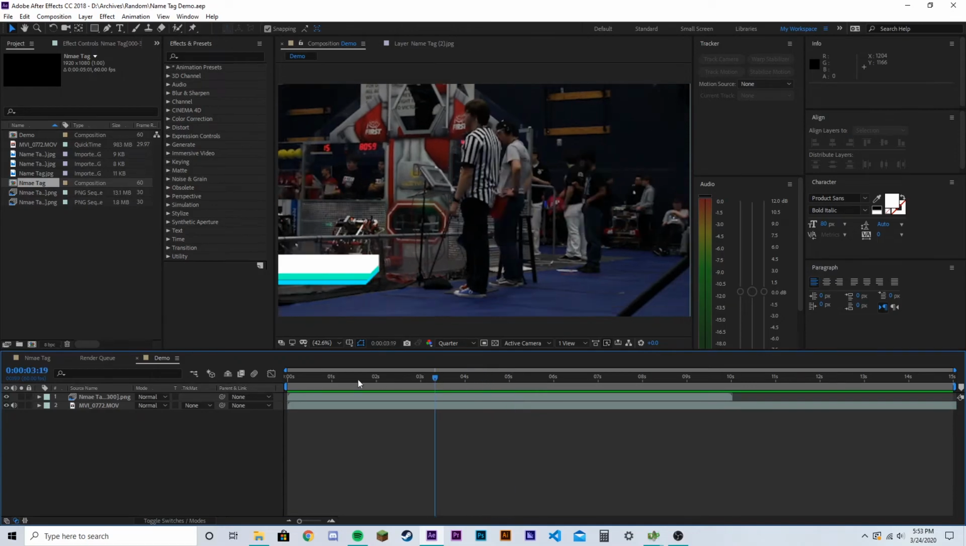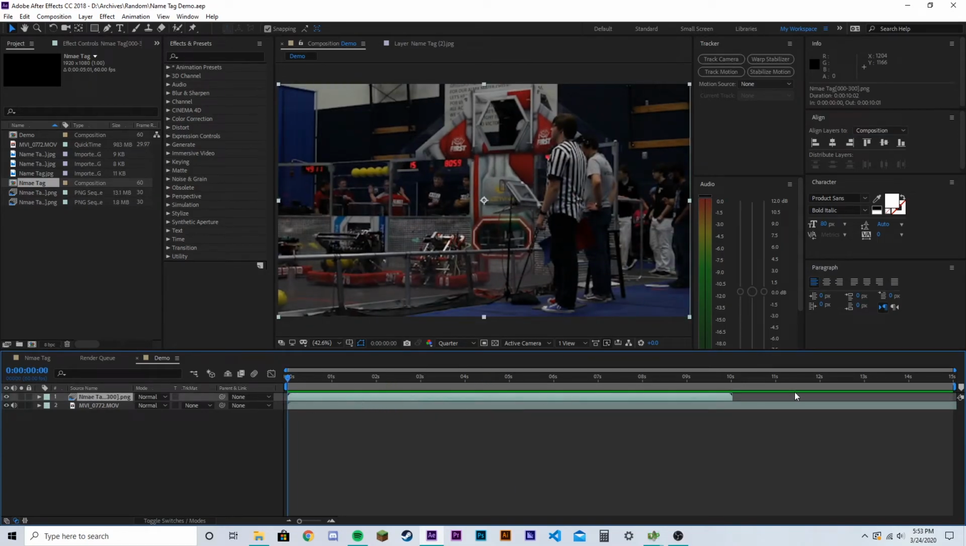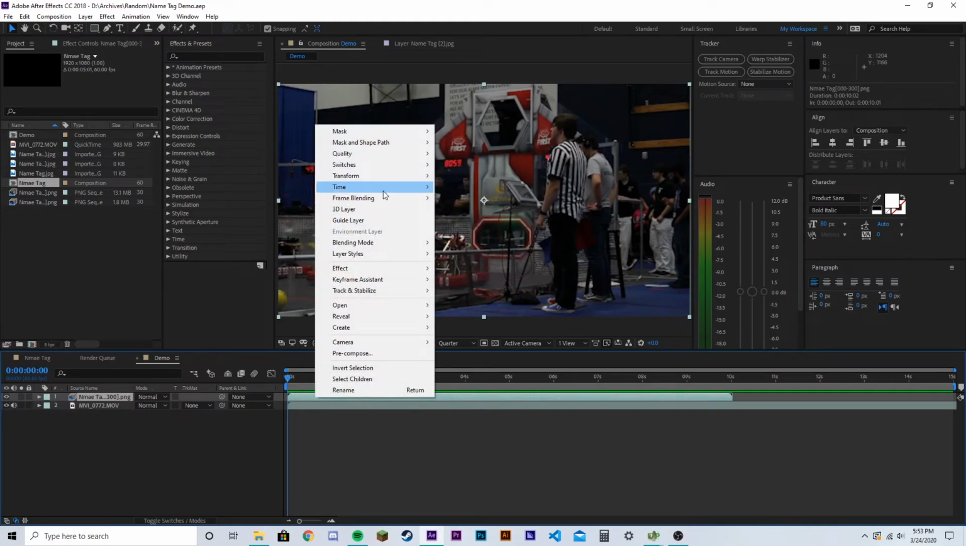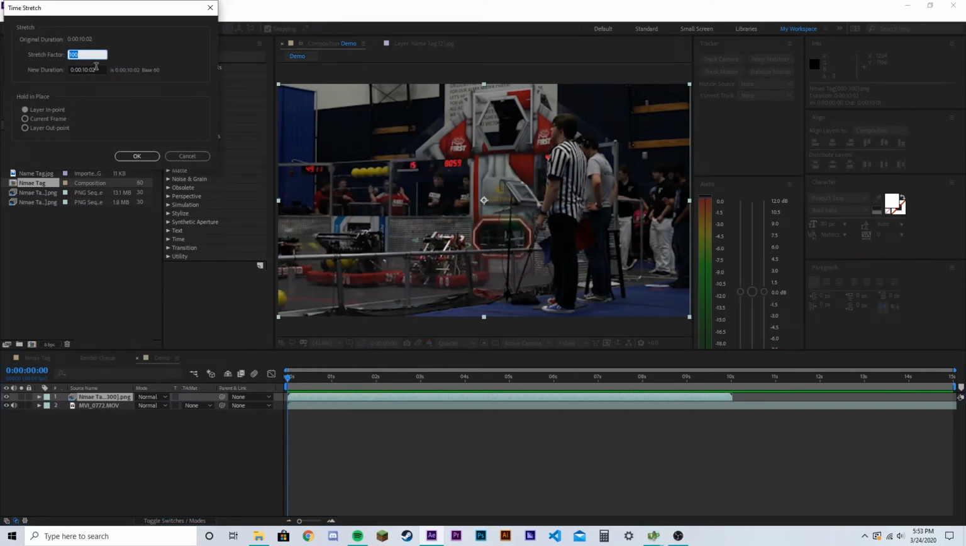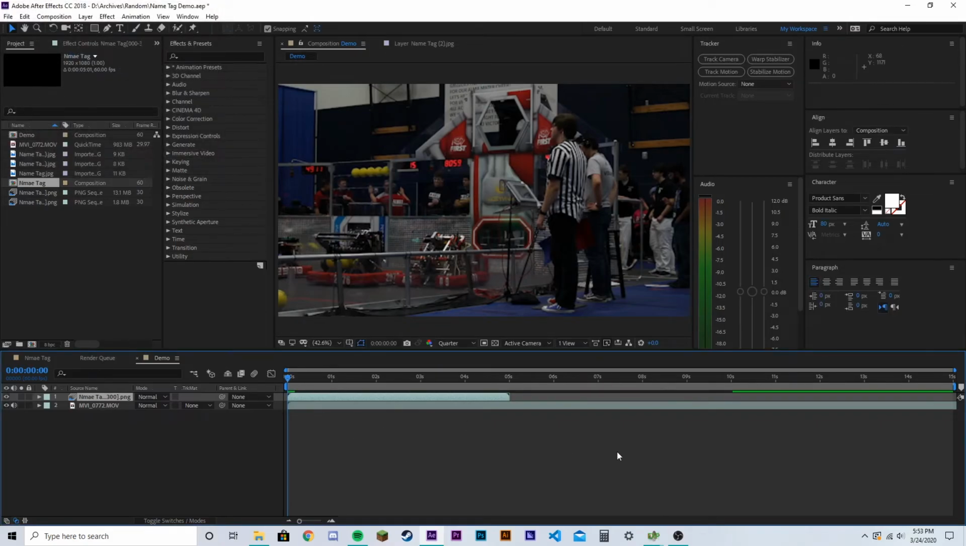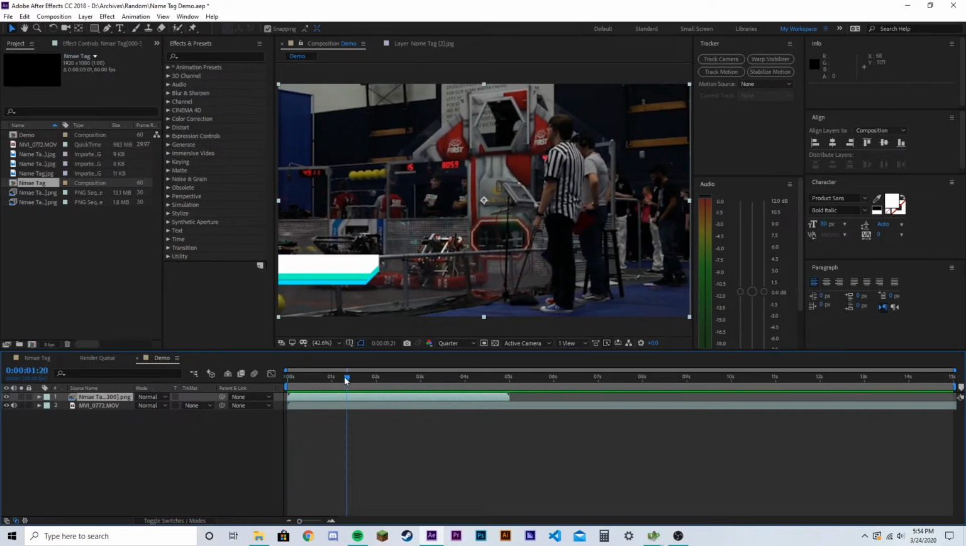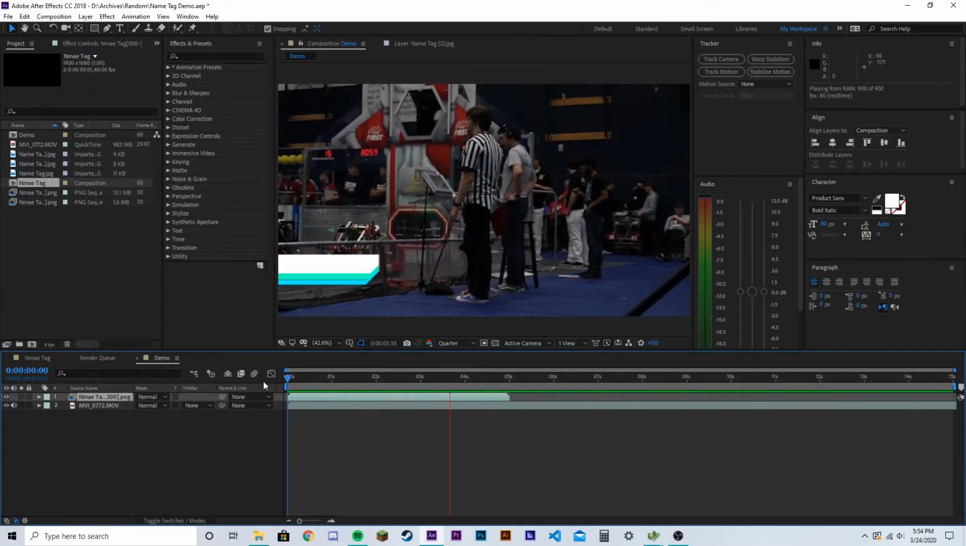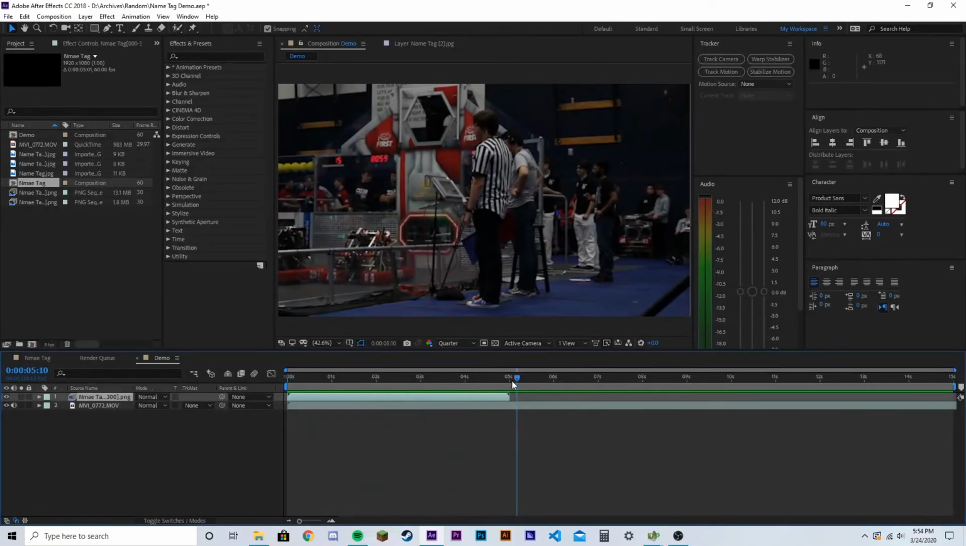So as you can see, when I dragged it into my timeline, it actually came in as a 10-second clip instead of the original 5 seconds. So all you have to do is right-click, time stretch, and change the stretch factor to 50. That changes it to 5 seconds long. And you have it at the correct length. There you have it. So the name tag is now on screen.